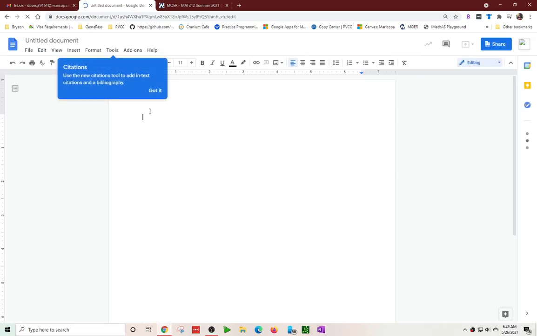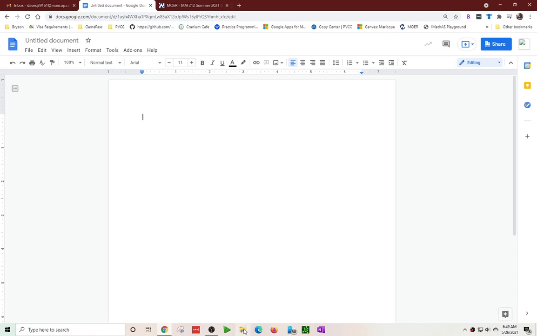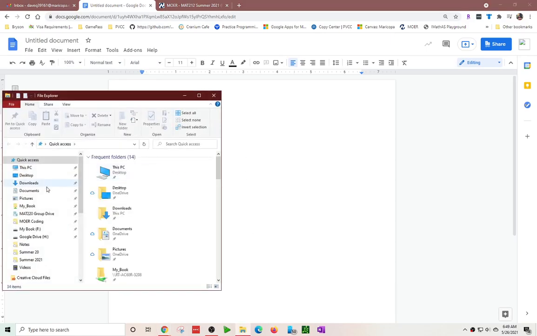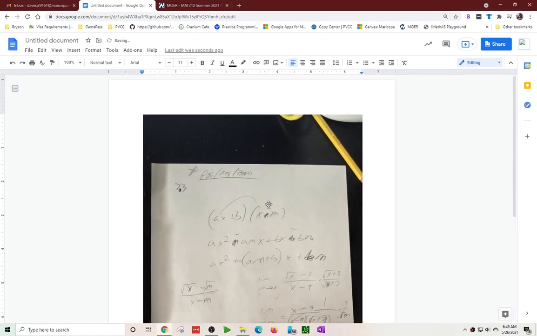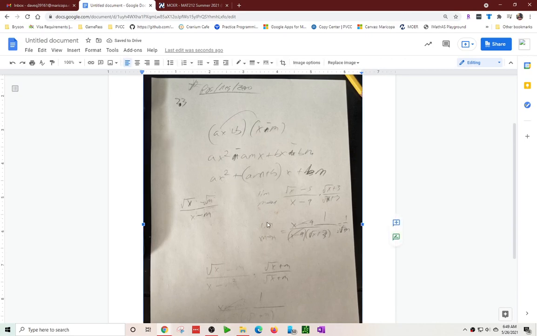All right, now what I'm going to do here is open the location where I have those files downloaded. So they're in my downloads. And watch this. I'm literally just going to drag my first file over and drop it on the page. Now look at this, it's beautiful.